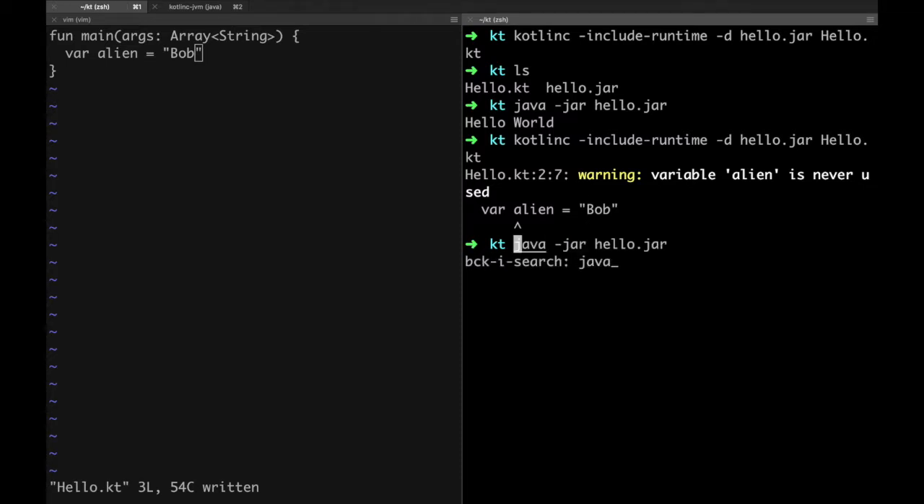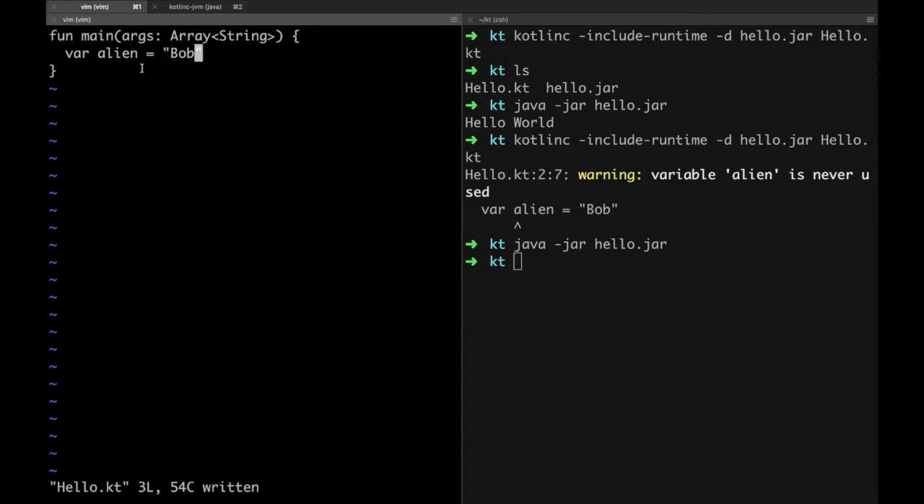Let's go ahead and rerun our program again with that java -jar option passing in hello.jar. And you'll notice that nothing prints out. The reason for that is we got rid of the print line, and so Kotlin has nothing to say. But let's go ahead and add the print line in again. This time we're going to say, hello, my name is, and instead of saying hello world, we're going to pass in this alien variable called Bob.